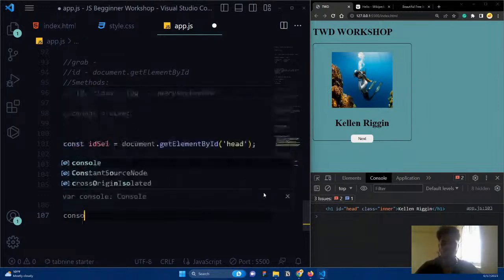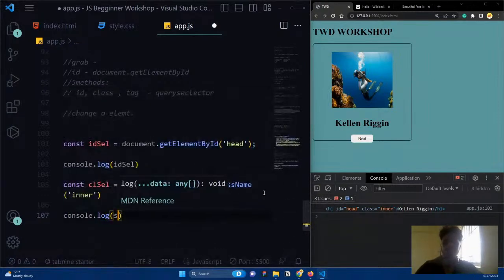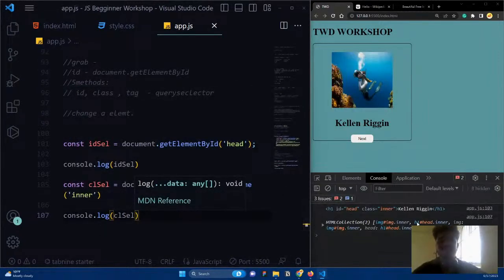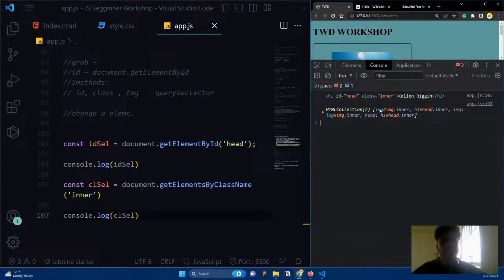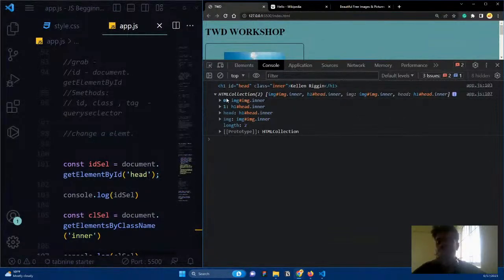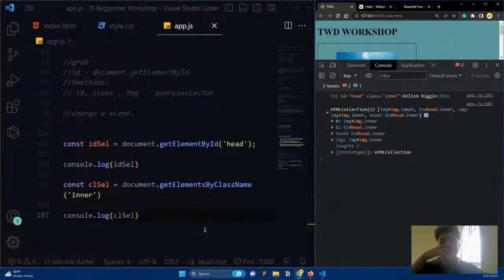If I ask for console.log of the class selector, you can notice what it is returning. It is returning a collection. See, it is returning an HTML collection. So it is returning all the elements that contain the inner class, because classes are used multiple times. So we can use it. So it is returning an HTML collection.